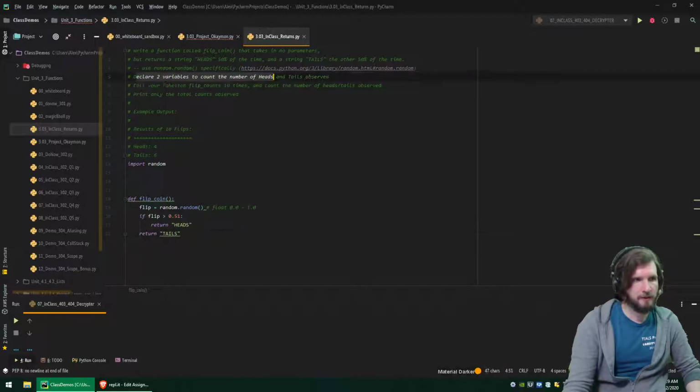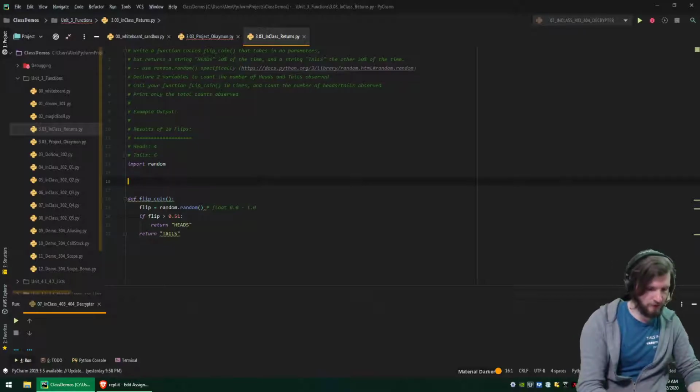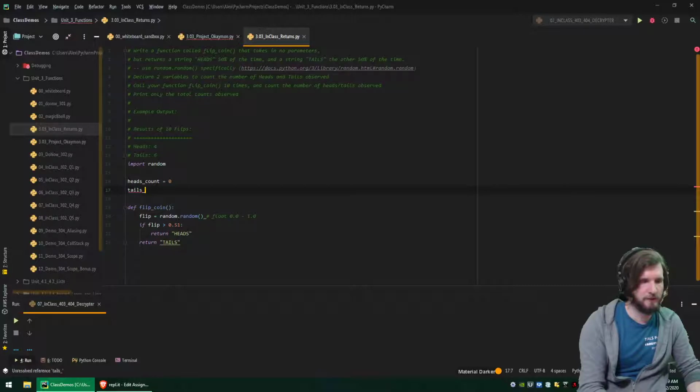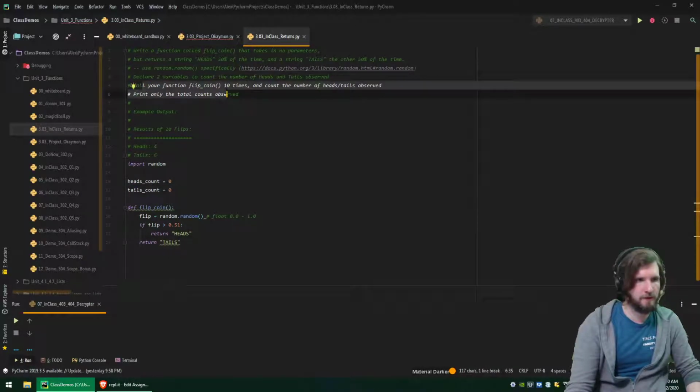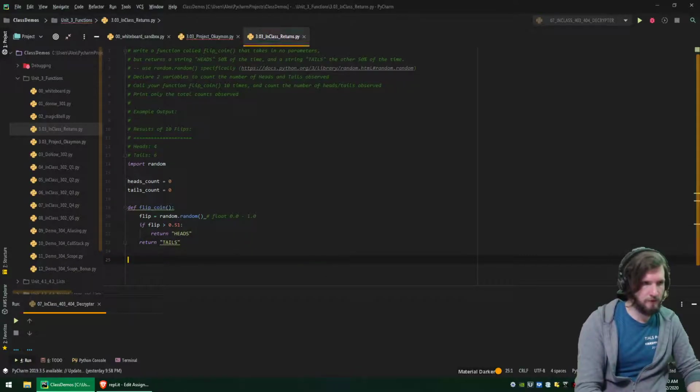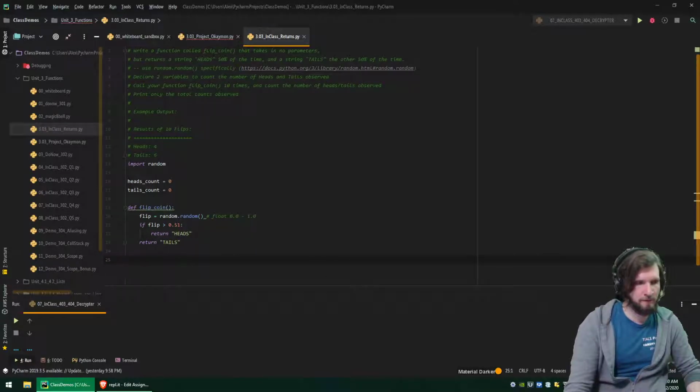So yeah, this function is going to return one or the other every single time that you call it. So we're also going to declare now two variables that count heads and tails observed. So I don't know, let's just call them heads count, and we're going to probably want these to be starting at 0 because we haven't flipped any coins yet.